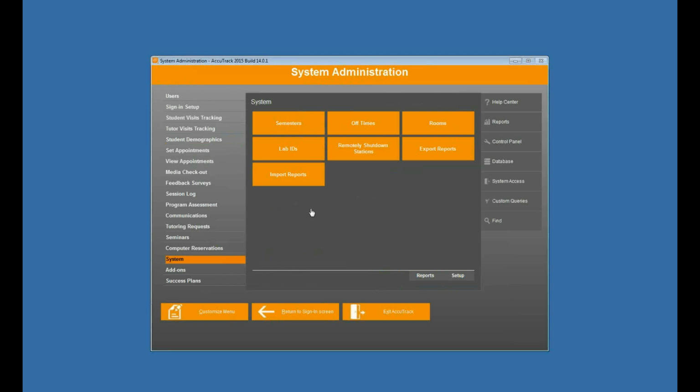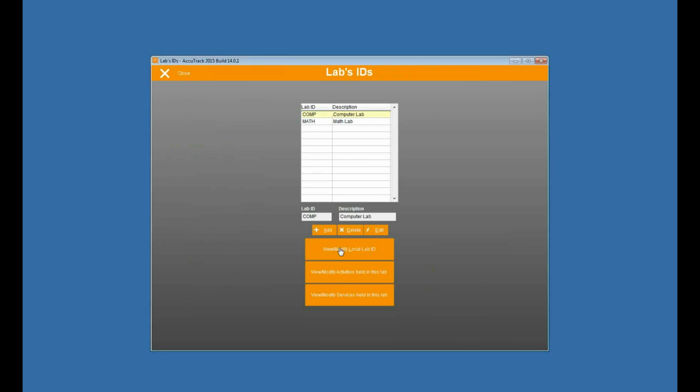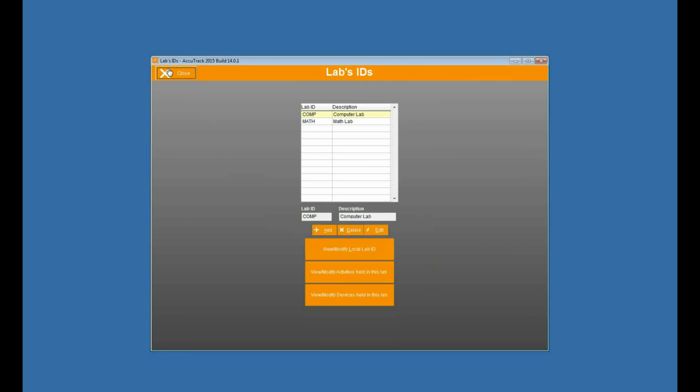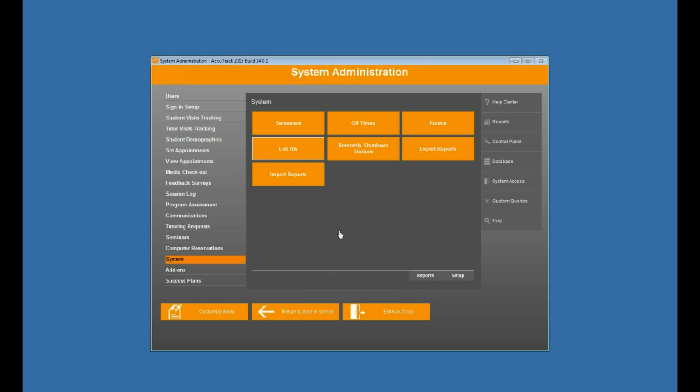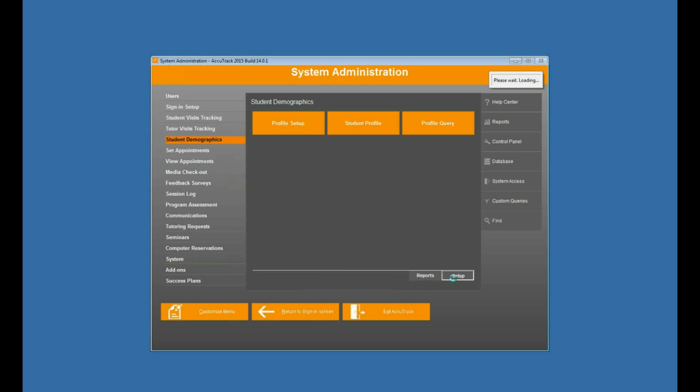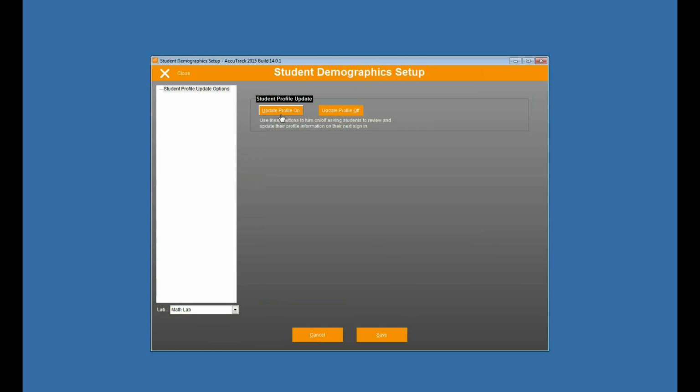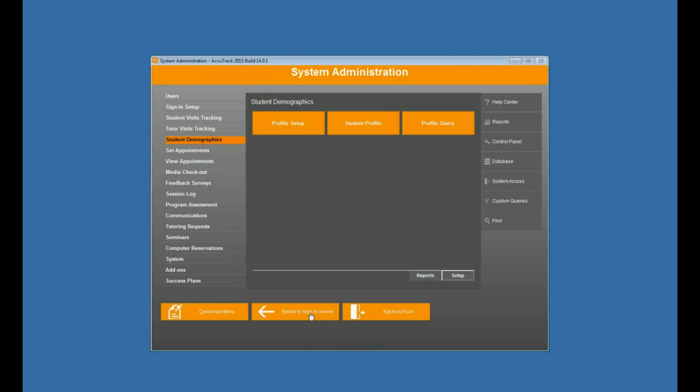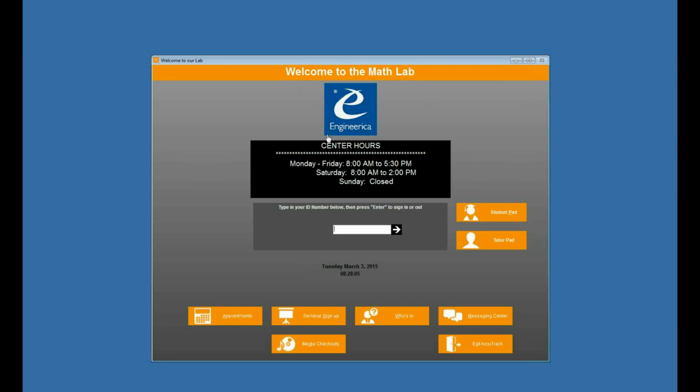Now what I'm going to do is change to my math lab so we can see how that works. So right here, switch to Math Lab under System Lab IDs. And we can turn our profile update on also for the Math Lab. So let's do that right here. All right, return to sign-in screen, and now it says welcome to the Math Lab. That's my local lab setting.